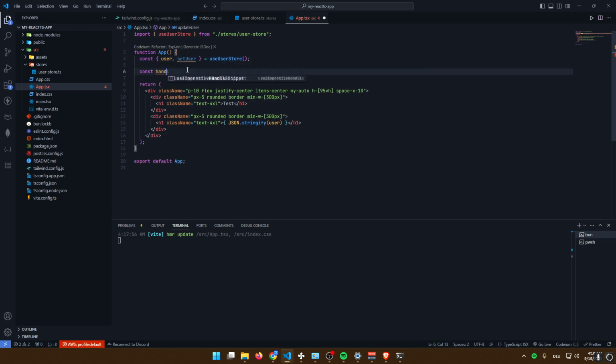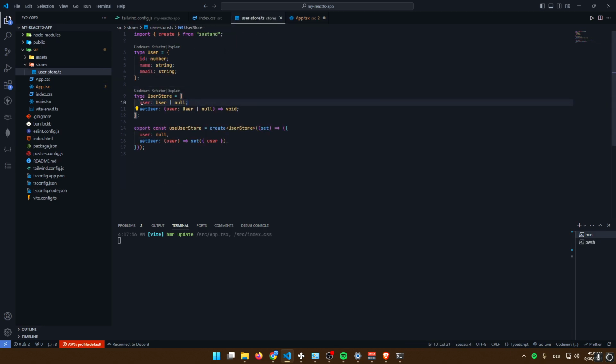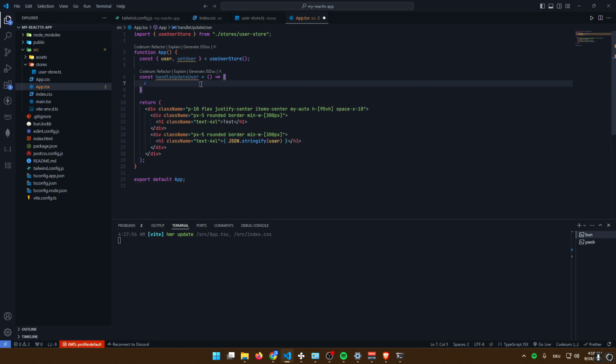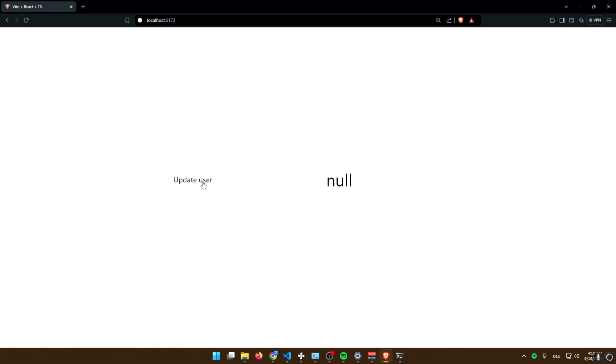Now let's create the handle update user, just like so, and then in here we can literally pass any object, and it's going to be put into this user state variable. Obviously it has to have the right types since we're using TypeScript, and so let's use the set user function, and the AI gave us some good example data which we're just going to use. So let's say we have a button here that says update user.